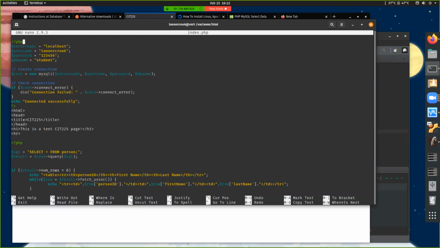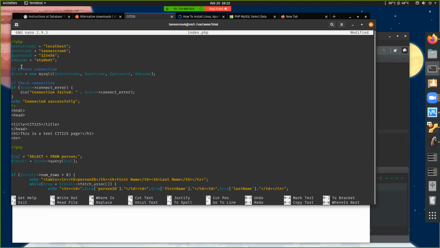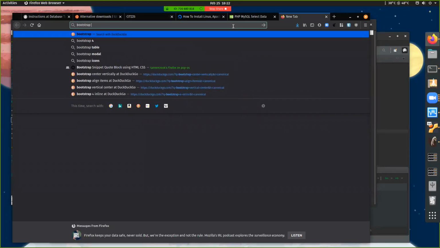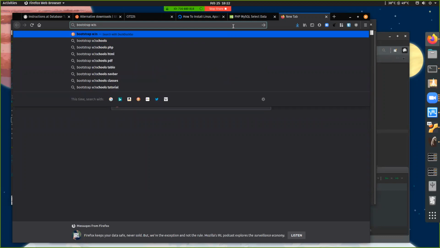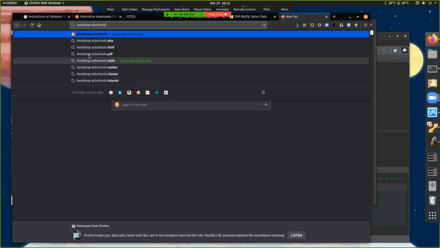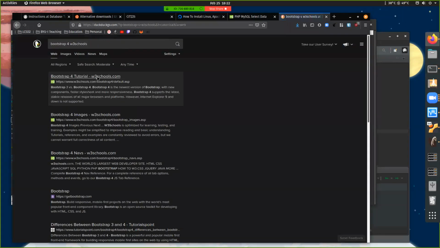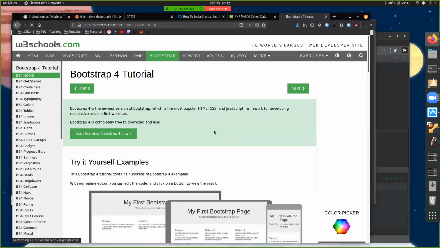But real quick, just to make our life easier, we're going to add Bootstrap. And if you haven't heard of Bootstrap, it's probably the best thing ever.